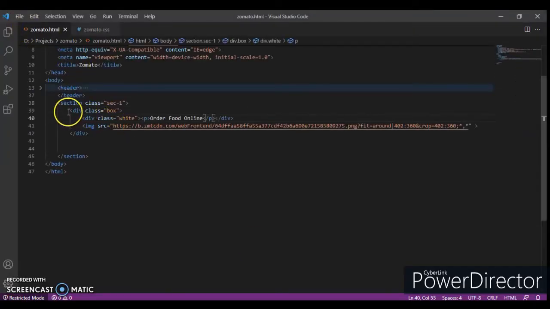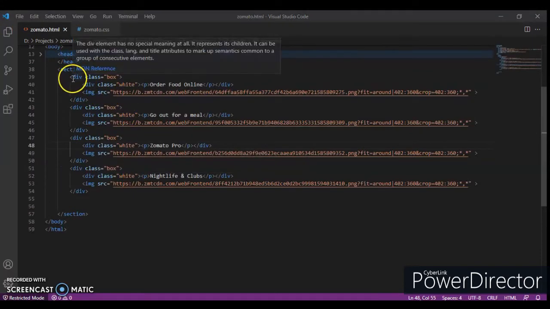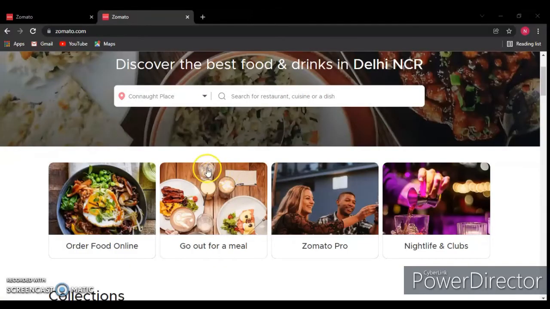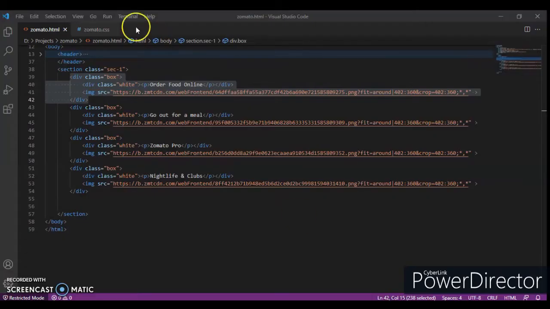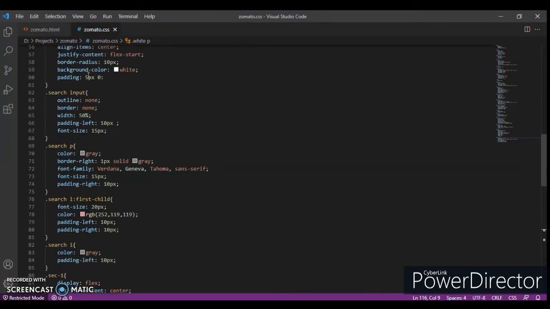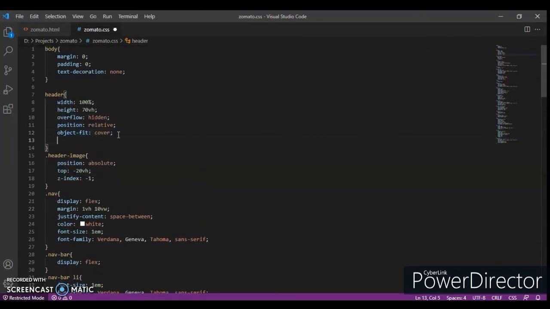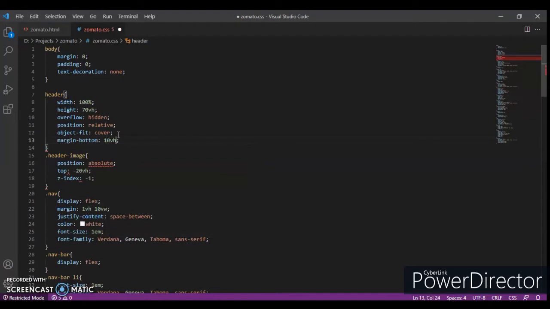Copy paste this code for 3 times more. Copy and paste just this code for the 3 more times, and save it. And this is our project. Control R, refresh, and we have to create a margin there. So under the header, okay, where is the header? Come on, this one. Margin bottom should be 10 inch.